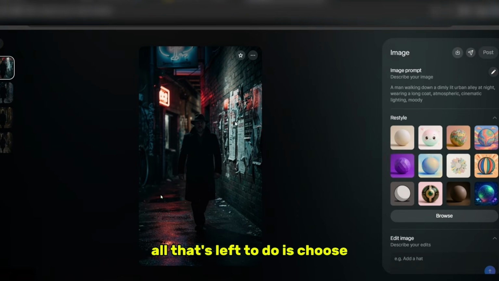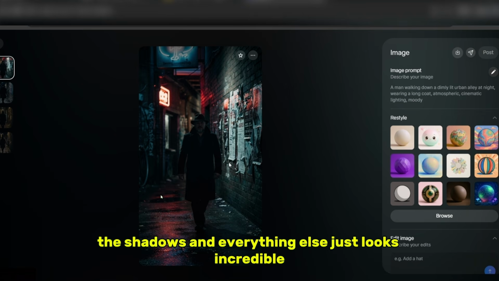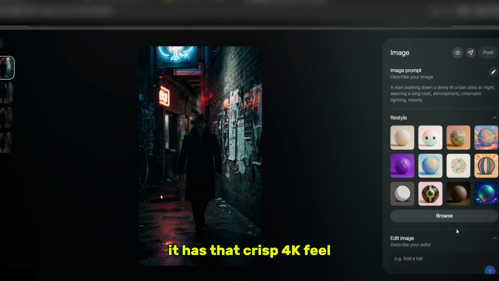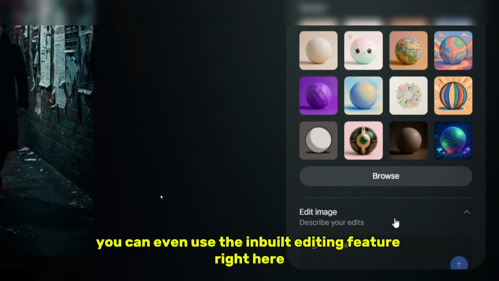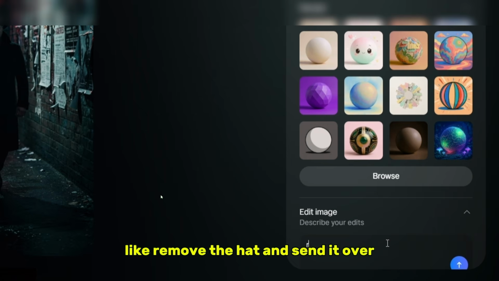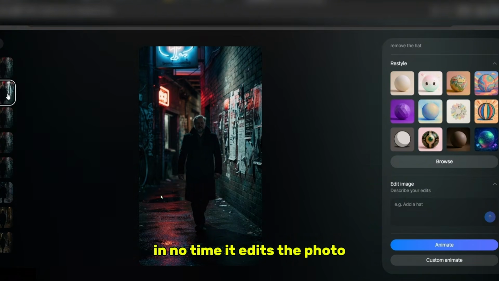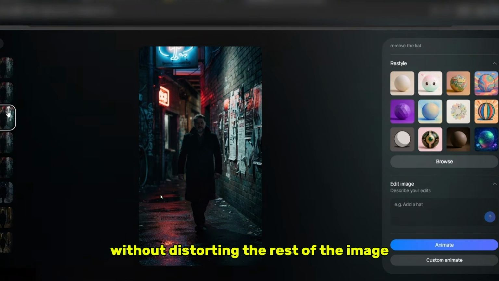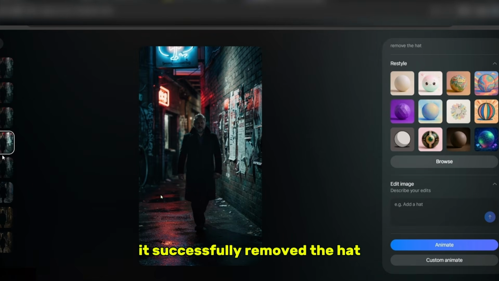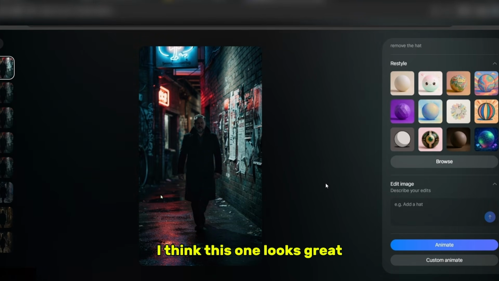All that's left to do is choose which image you like best. I'm going with this one because the quality on the wall, the shadows, and everything else just looks incredible. It has that crisp 4K feel. You can even use the inbuilt editing feature right here. You can type in any change, like remove the hat, and send it over. In no time, it edits the photo without distorting the rest of the image. It successfully removed the hat and gave us a few different variants to choose from. I think this one looks great.